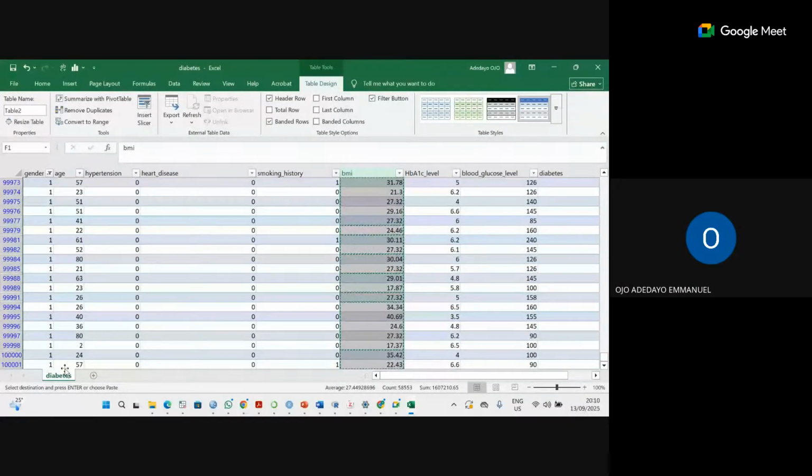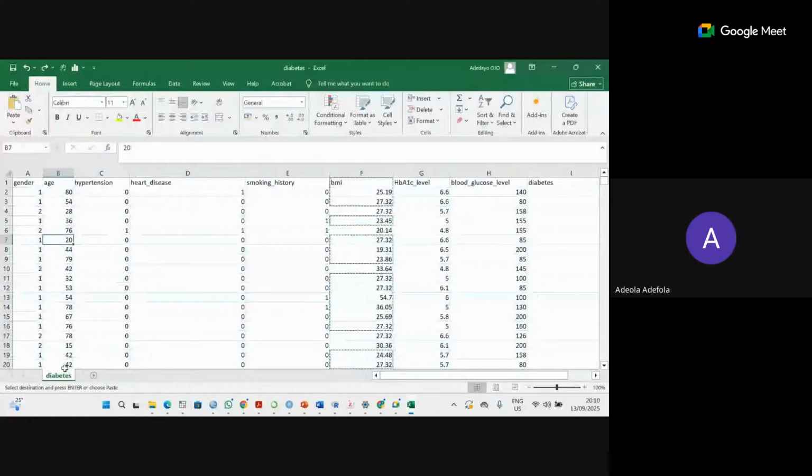Which you what? Please come again from this BMI. Okay, from this BMI, thank you. Control Z, let me undo. Control Z. I can't see the screen again, sir.